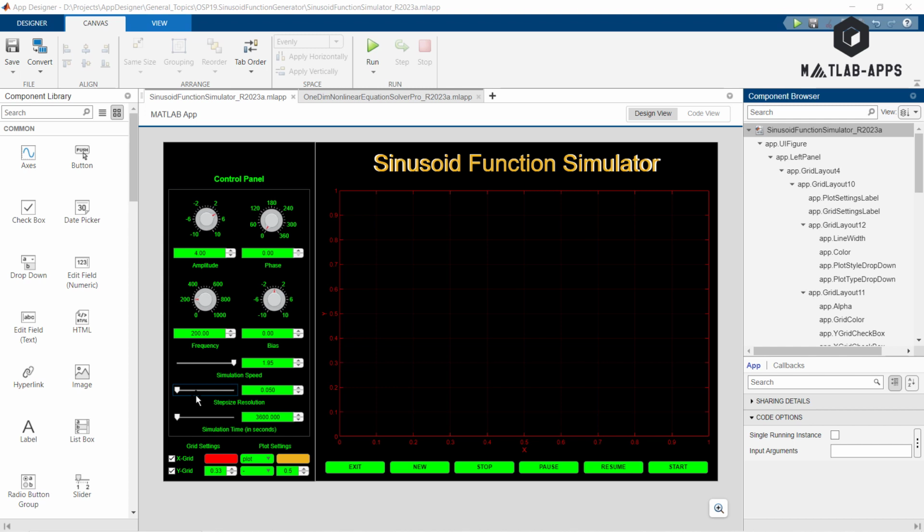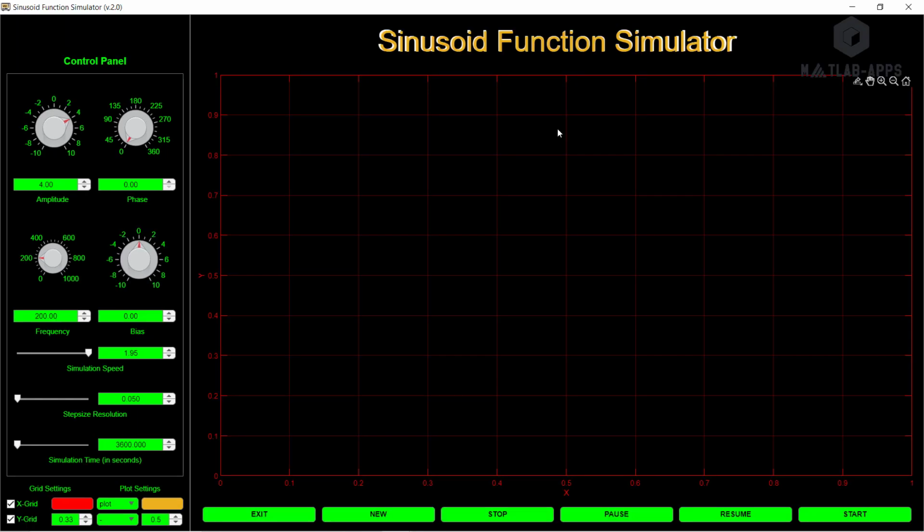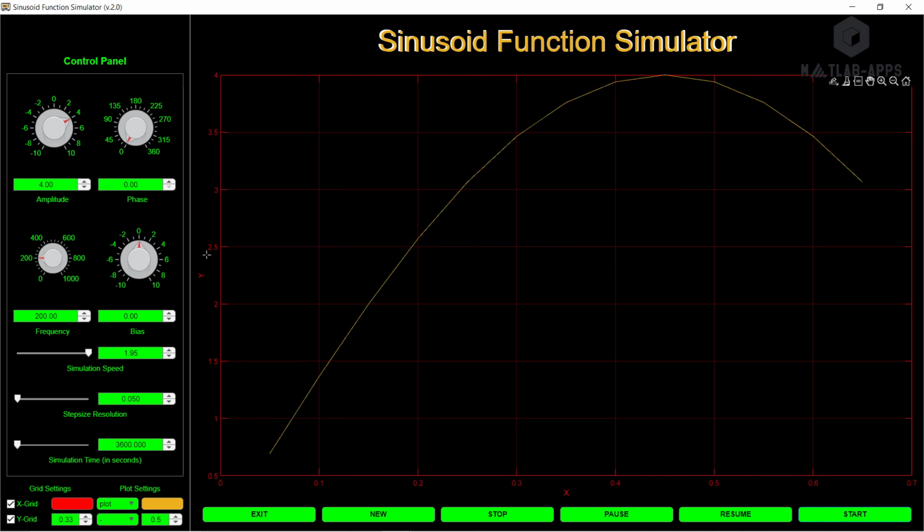Furthermore, the user can start, pause, resume, or stop the simulation at any moment, as well as exiting the app or reopening again. Now let's start the app to see it in action. Let's run it and change the parameters as per our wish. We can see that one.